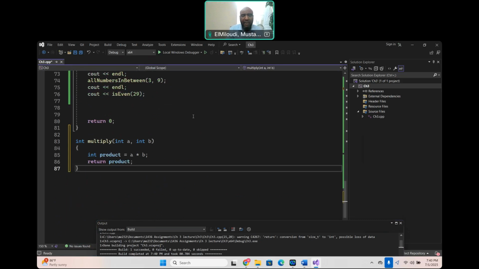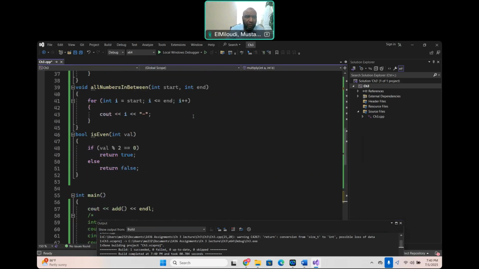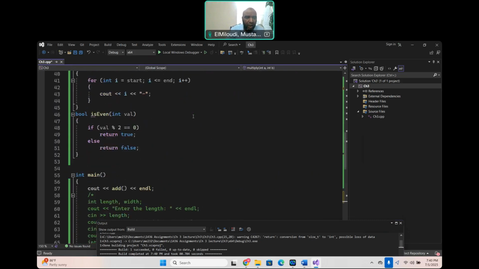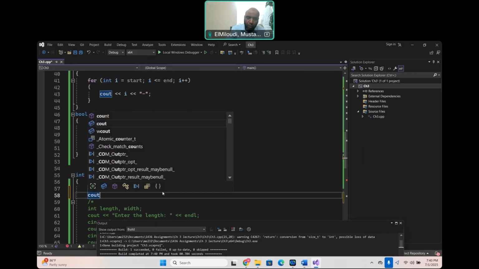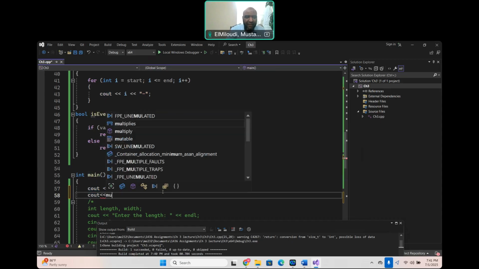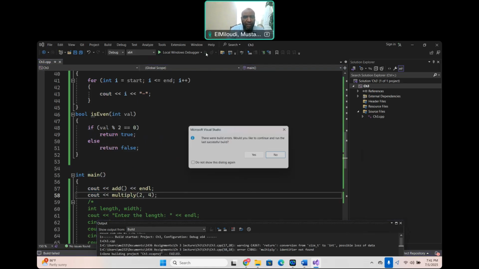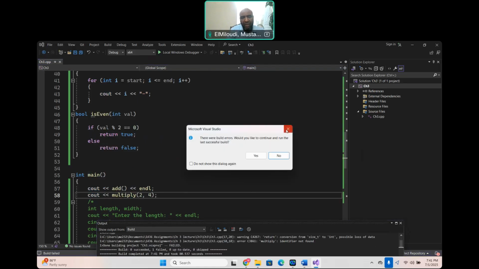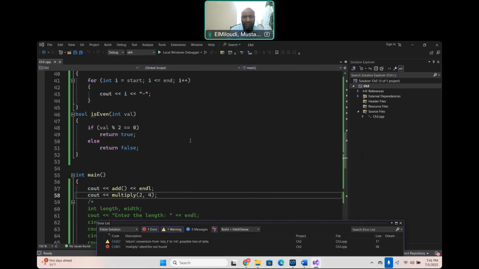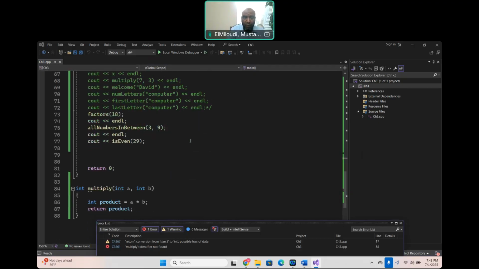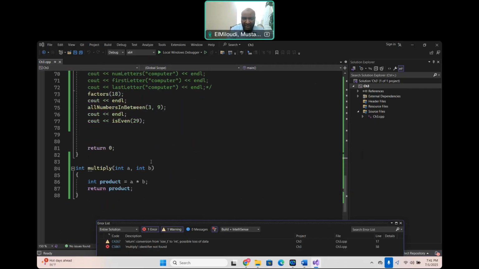The only problem is the program starts from the top. So when I call the function multiply, the program does not recognize it. Multiply, so I put 2 and 4. If you run the program, you see you get an error. That means the program did not recognize it, because the program did not get to this place yet.